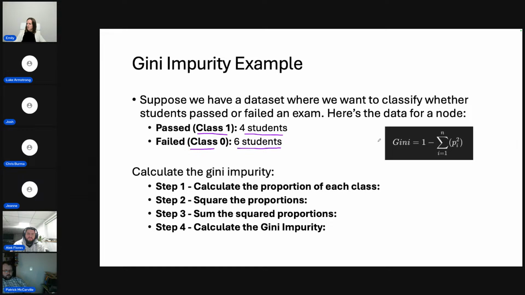I would like you guys to try to calculate the Gini impurity. The way that you calculate the Gini impurity is we're going to calculate the proportion for each class. So 4 plus 6 means our total is 10. Okay, that's our total records. So proportion for each class. Proportion for class 1 would be 4 out of 10. Proportion for class 0 would be 6 out of 10, sorry.